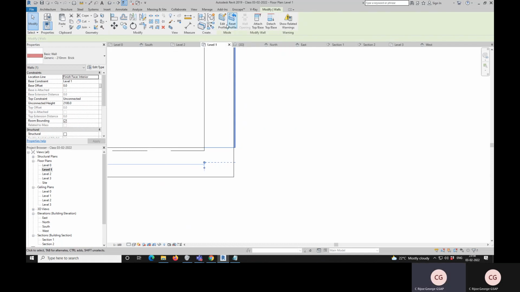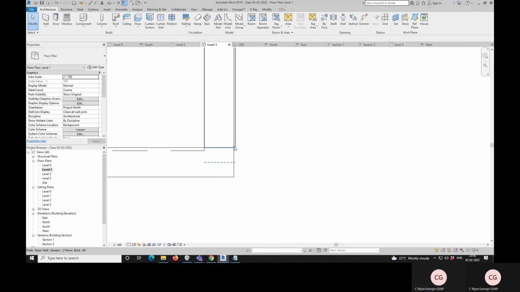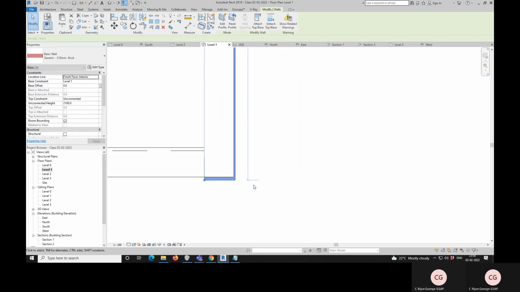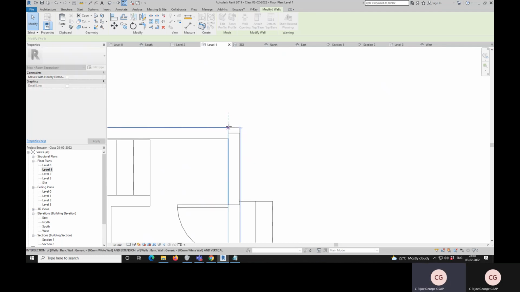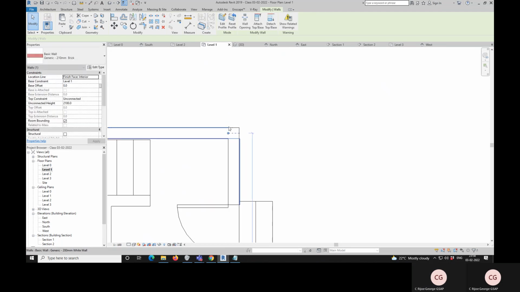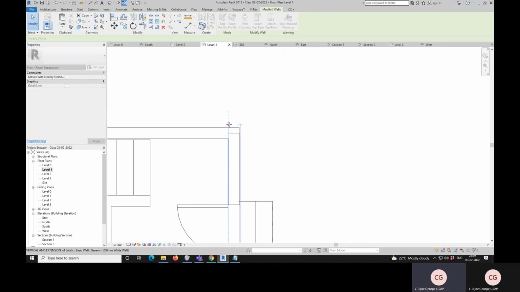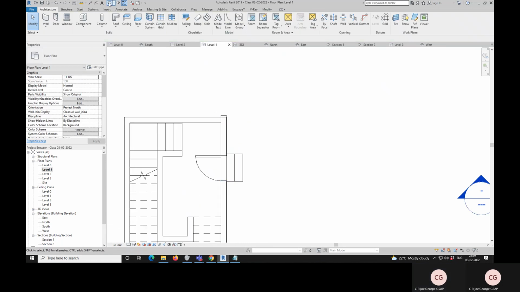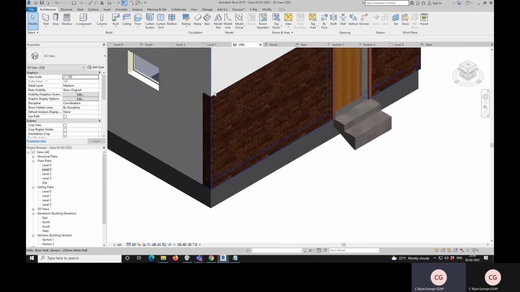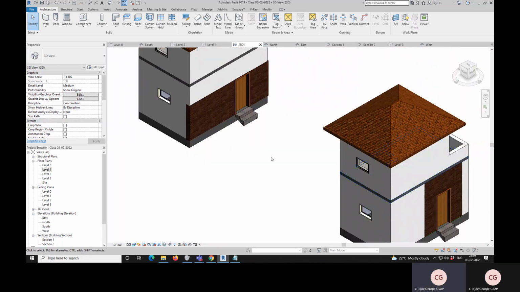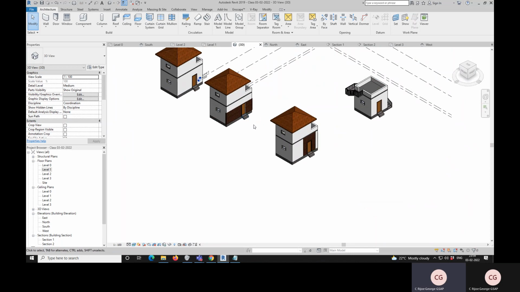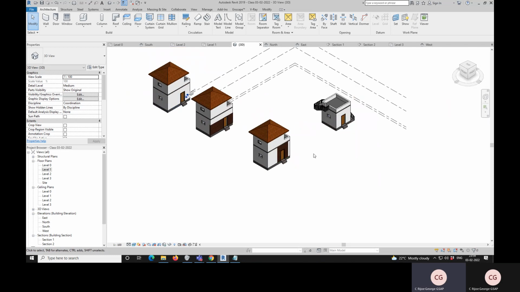Okay, it doesn't extend itself. Okay, I just extended that so that it looks nice. So in 3D, it comes to here. You have to adjust it according to how you want. So you have brick like this, you have brick like this. So these are the ways in which you can make adjustments at component level.